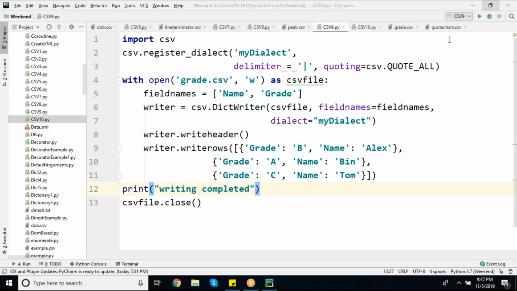Heading: DOM parser. What's the full form of DOM parser? Any idea? Okay, right. DOM full form is Document Object Model.